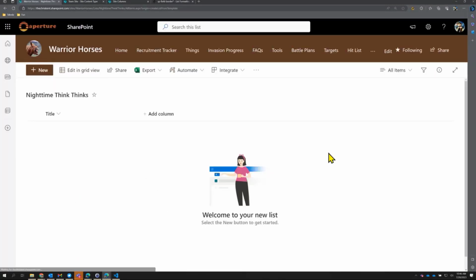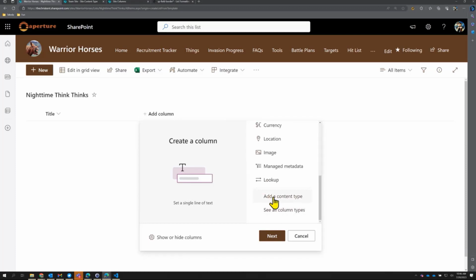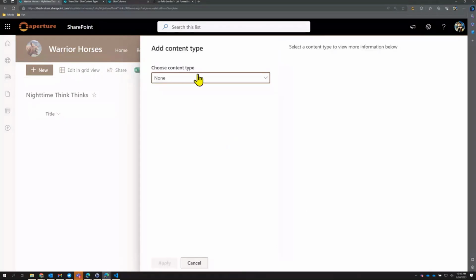Now we could have tried to go the traditional way of adding content types and all that stuff. This is the way you're going to want to do it now, right? So you can add column. Now that we've done that, we have this add a content type. We're going to click that, and now we're going to see all our content types that are available. These are from the content type hub. These do not exist on this site, right? So we can add our dream content type.